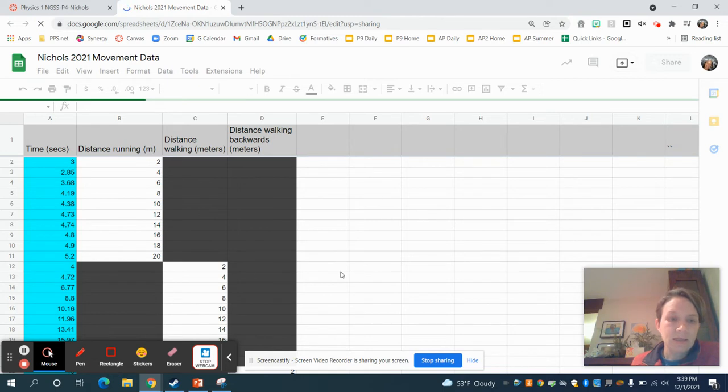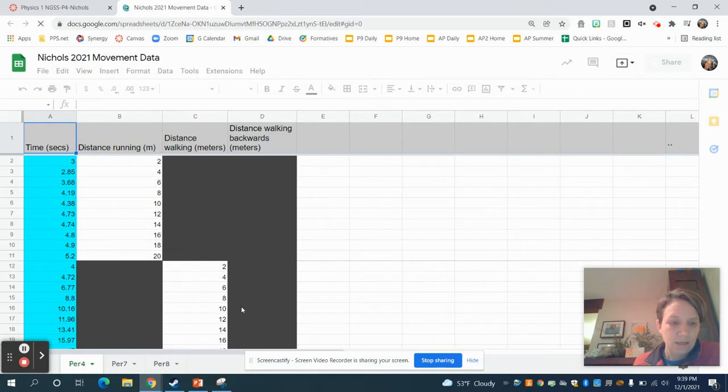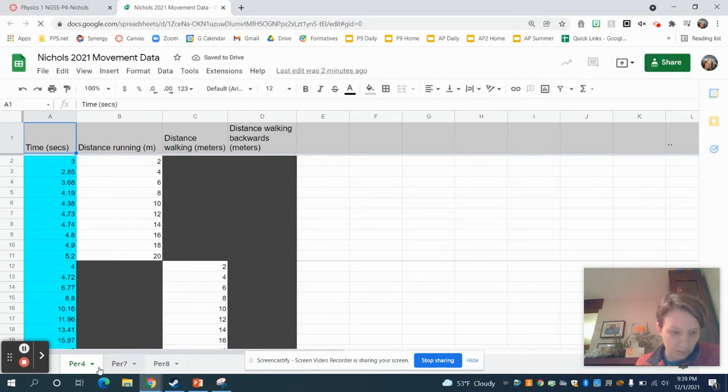And inside this tab, you will see 3 different tabs for period 4, period 7, and period 8. You want to select the correct period. So right now I'm in period 4. I'm going to go through the data for period 4, but you should be in your own class. So your data should look similar to this, but not quite the same.